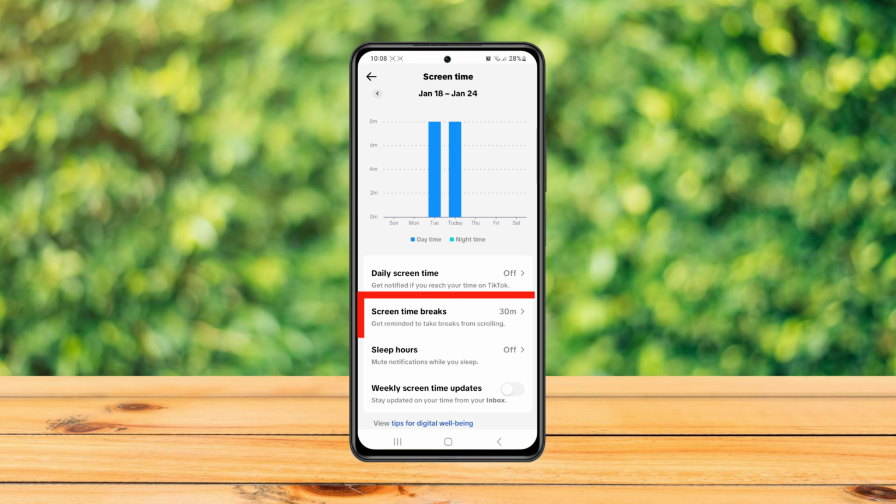So if you want to set up a screen time for the TikTok application on your phone, then here's how you can do this process.